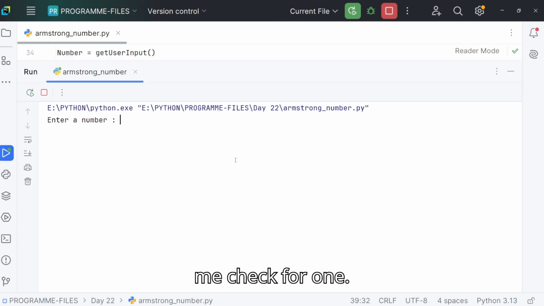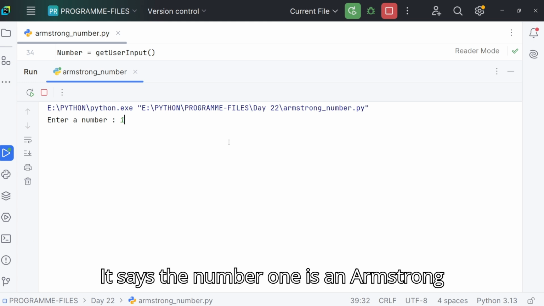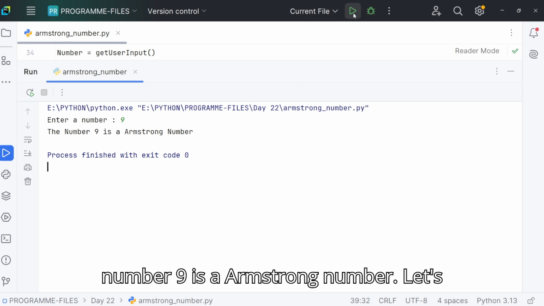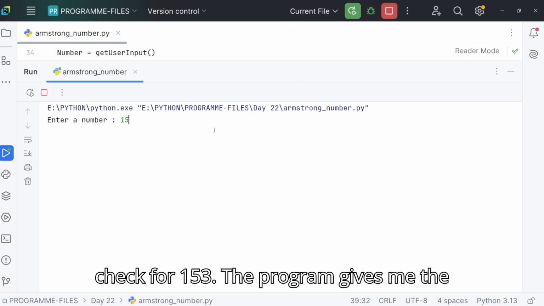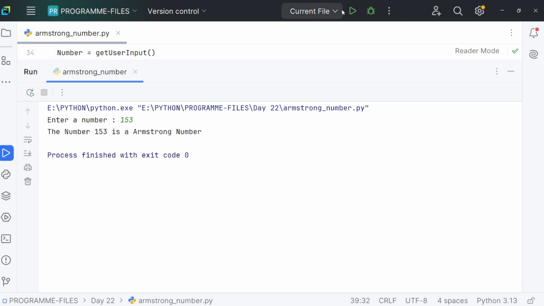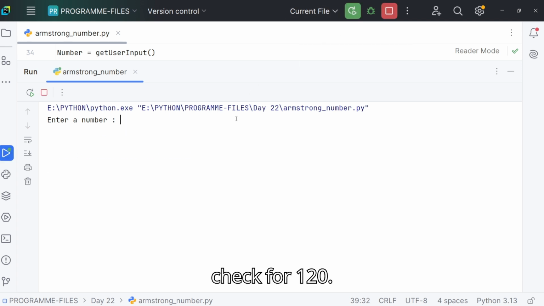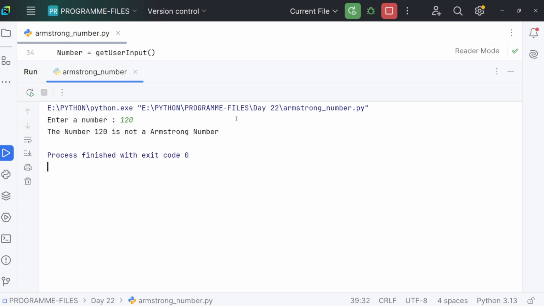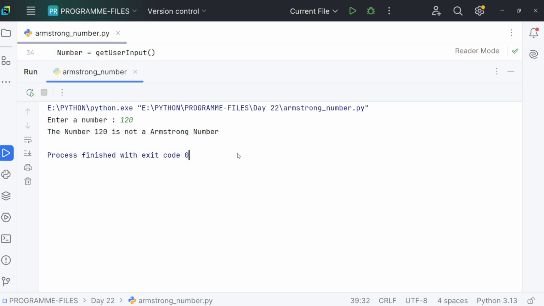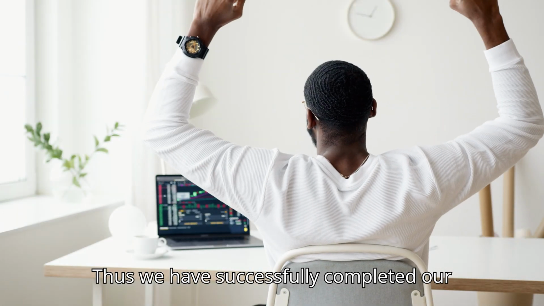Let me check for 1. It says the number 1 is an Armstrong number. Let us check for 9. We get the number 9 is an Armstrong number. Let's check for 153. The program gives me the number 153 is an Armstrong number. Let's check for 120. It says the number 120 is not an Armstrong number. Thus, we have successfully completed our program.